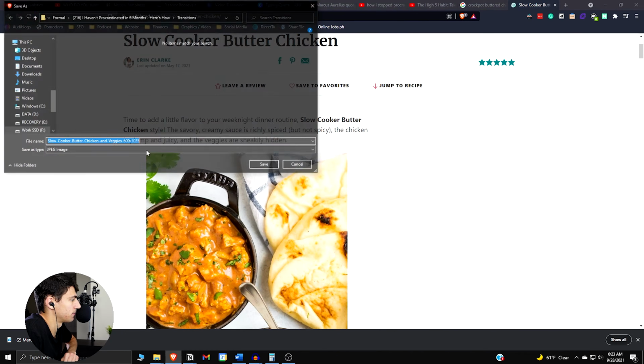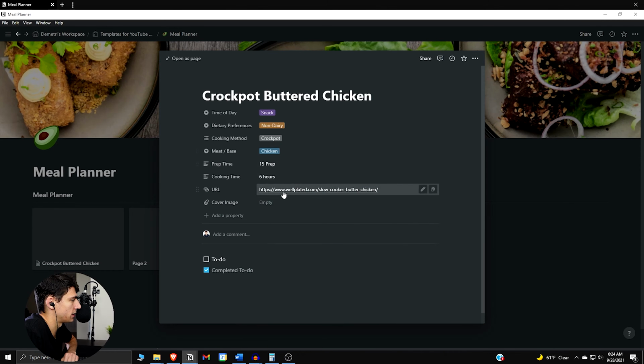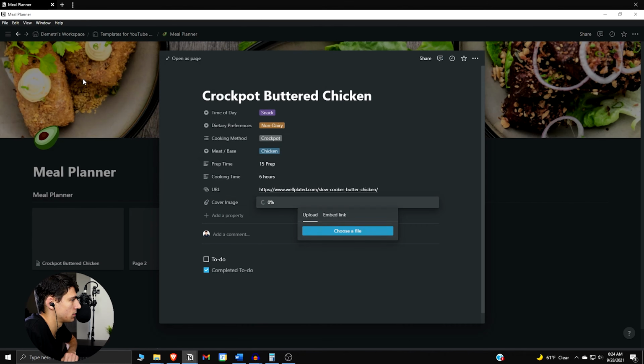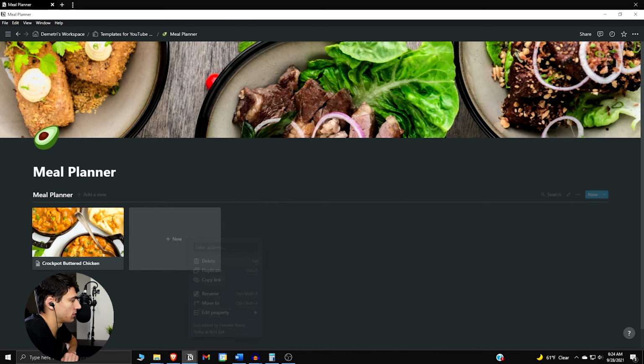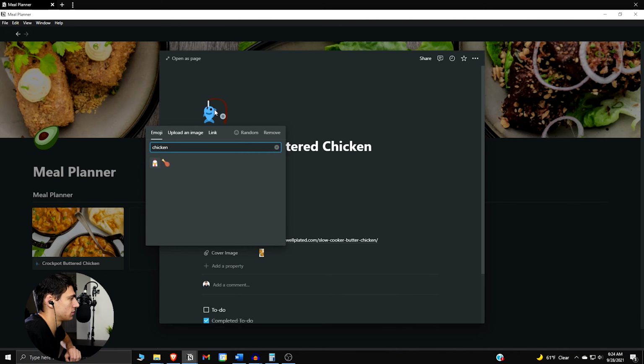Take this cover photo, save it to my downloads, go back to the meal planner, go to the downloads, add the cover image, and we can delete these if we want. So this would be the crockpot buttered chicken. Do some like chicken.